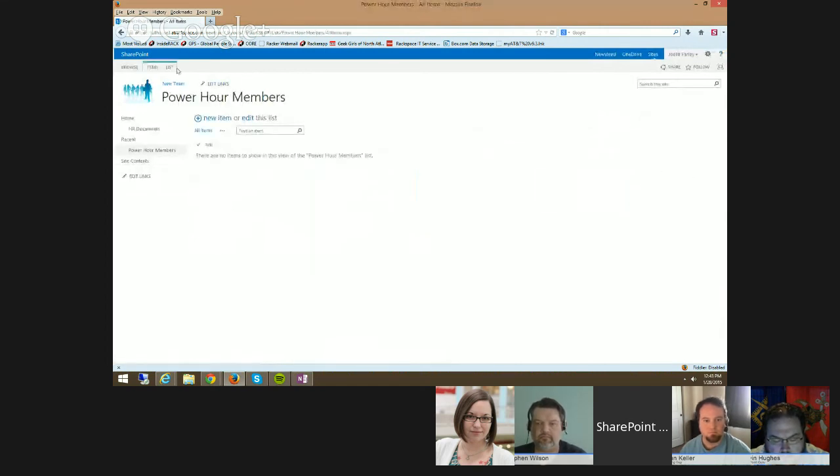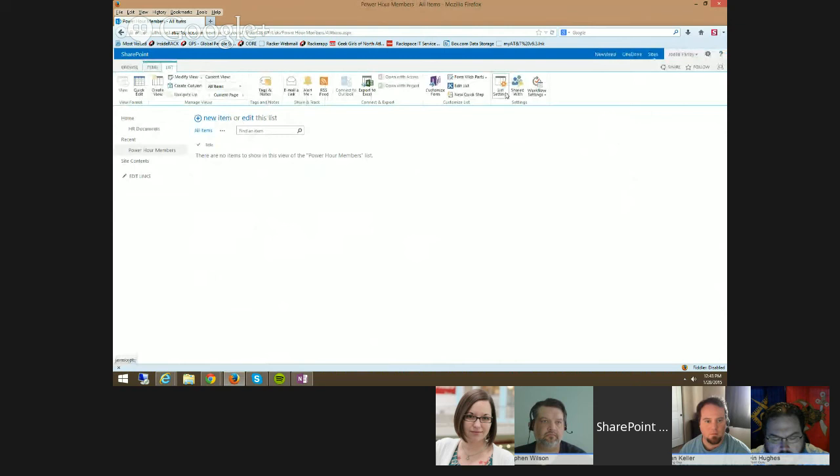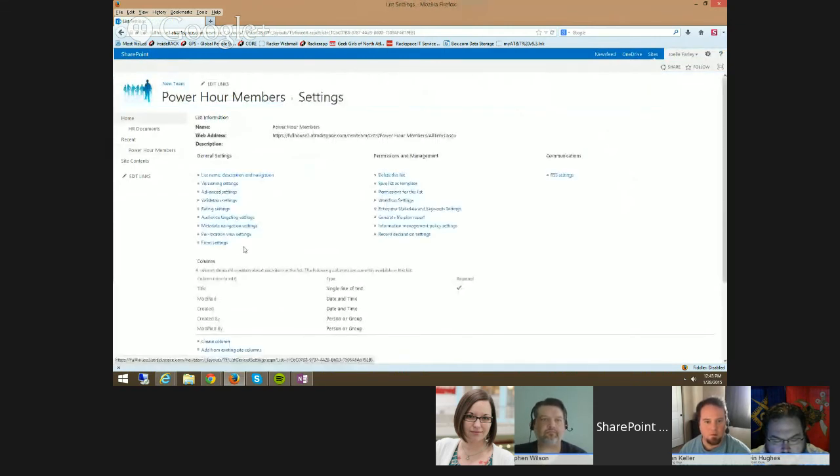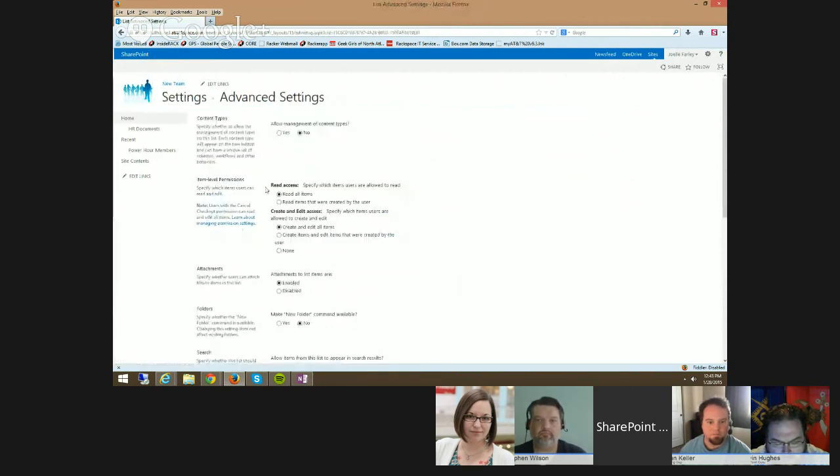So with a list, one of the neat things that you can do, not with a library, so keep this in mind, it's just for lists. I can go to list settings, and I can go to advanced settings in my list. And I have this item level permissions here. So this is pretty key. A lot of people do not know this exists, and they ask for it.